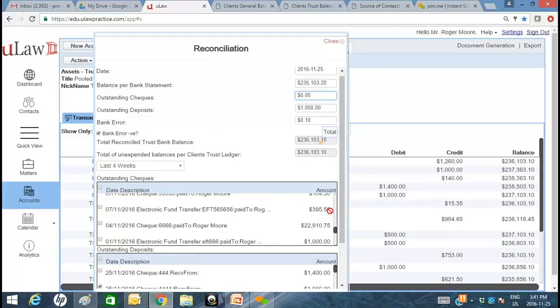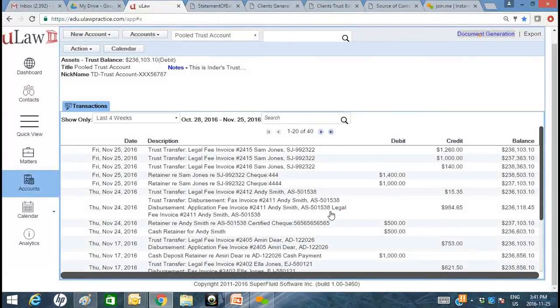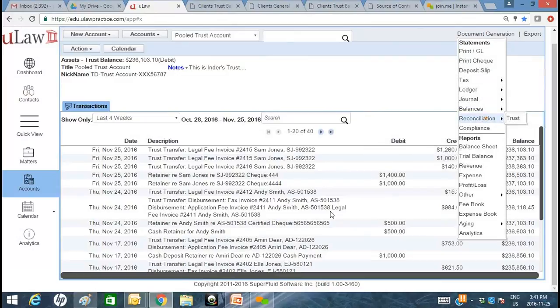So it's a permutation combination, but at the end of the day, the total reconciled trust bank balance needs to match the total unexpended balance that's in uLaw as per what you've told us. Once it's balanced, now you download that report, and this is the report that you sign off on a monthly basis. The trust reconciliation report is probably the biggest report that you would be dealing with outside of the invoice balance report. That's more of an internal report. Okay, so that's under document generation, reconciliation, trust.